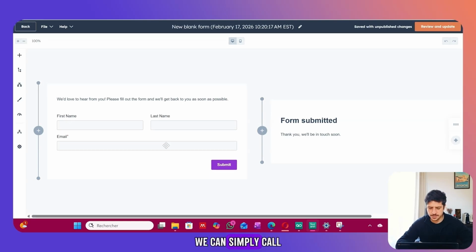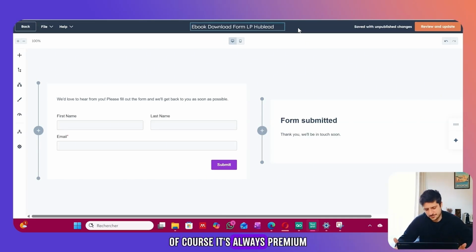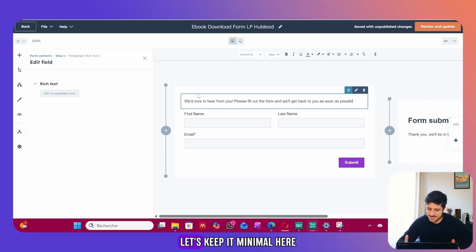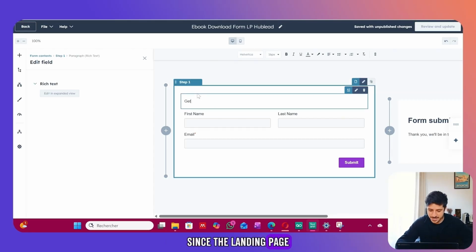In our case, we can simply call it something like "Download our guide." We can, of course, also change the description of the form and put something like "Get access to our premium guide by filling out the form below." Premium, of course, it's always premium. Our guides are always premium. Let's keep it minimal here since the landing page already explained the value of the content. For the form fields, I'm only gonna ask for a first name, last name, and an email address.